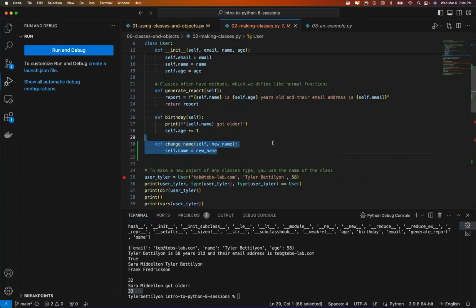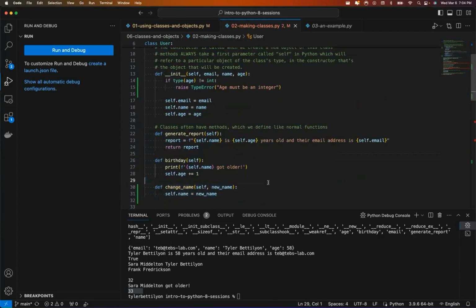Okay. So I added this method on line 30 of the file. I just called it change name. So same as ever, you're defining a function, you give it a name. It takes two parameters in this case, one for the self object, which methods always take, that's just built into Python. And the other is the new name that we'll pass to that function when we call it.